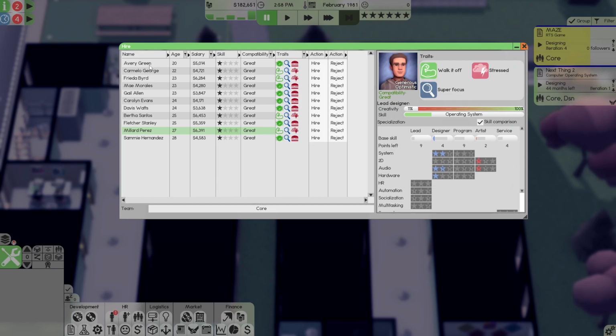Audio 2D, system 2D. 2 stars. And almost got lucky with that one. It would have been great if it was 2D for these 2 stars. That's what I was looking for. Walk it off. Super focused. A little stressed, but that's no big deal. We're going to hire this guy into the design team. Guess what he's going to be doing.